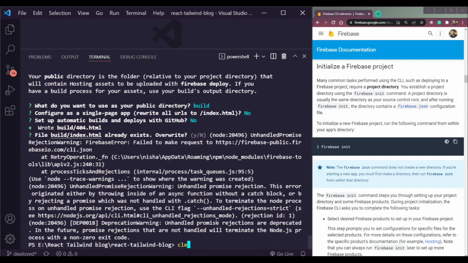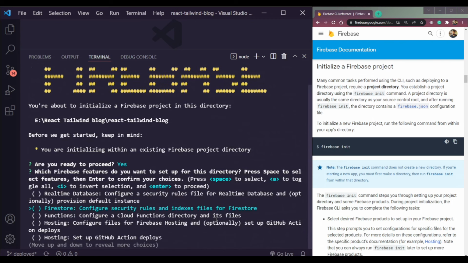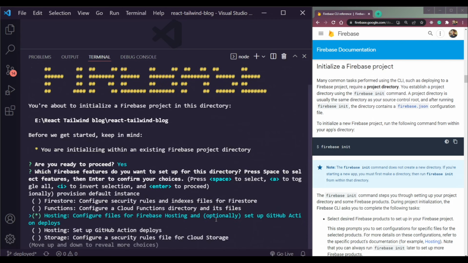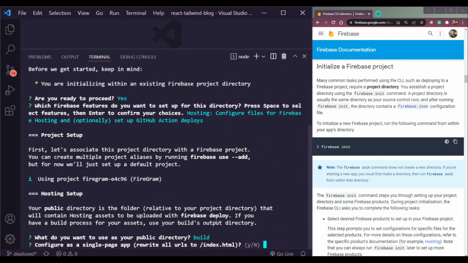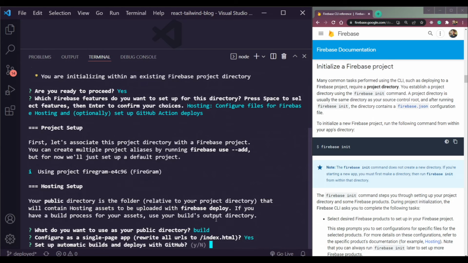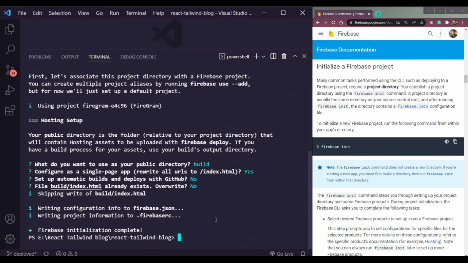Let me clear it first. We have to initialize it using this. Yes, we want hosting. Enter. Build is the public folder. We want a single page app, yes. We don't want the automatic builds, no. We don't want to override this, no. That's all. Let's just use the command firebase deploy to deploy this.